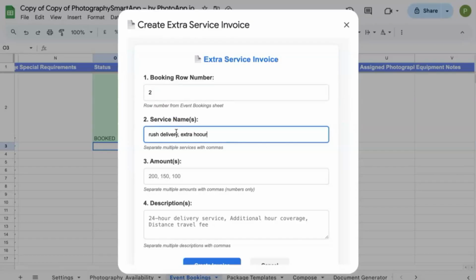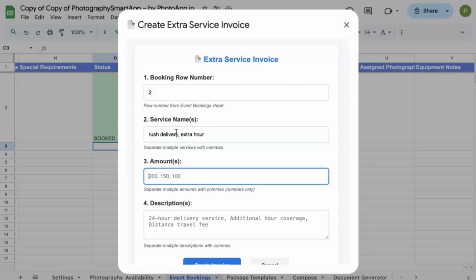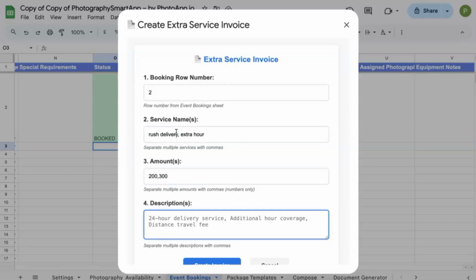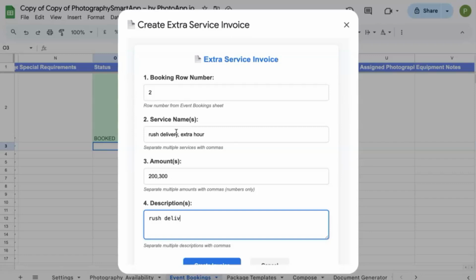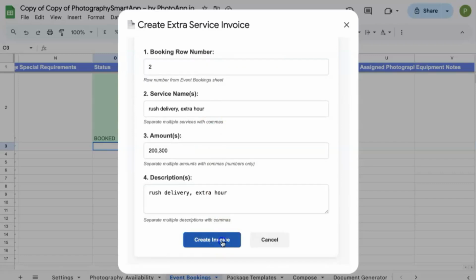Type all the services separated by commas. Then input the amounts for each one, again, separated by commas. And finally, write a short description for each service. That's it. Click Create Invoice and the system will send the client a payment link automatically.